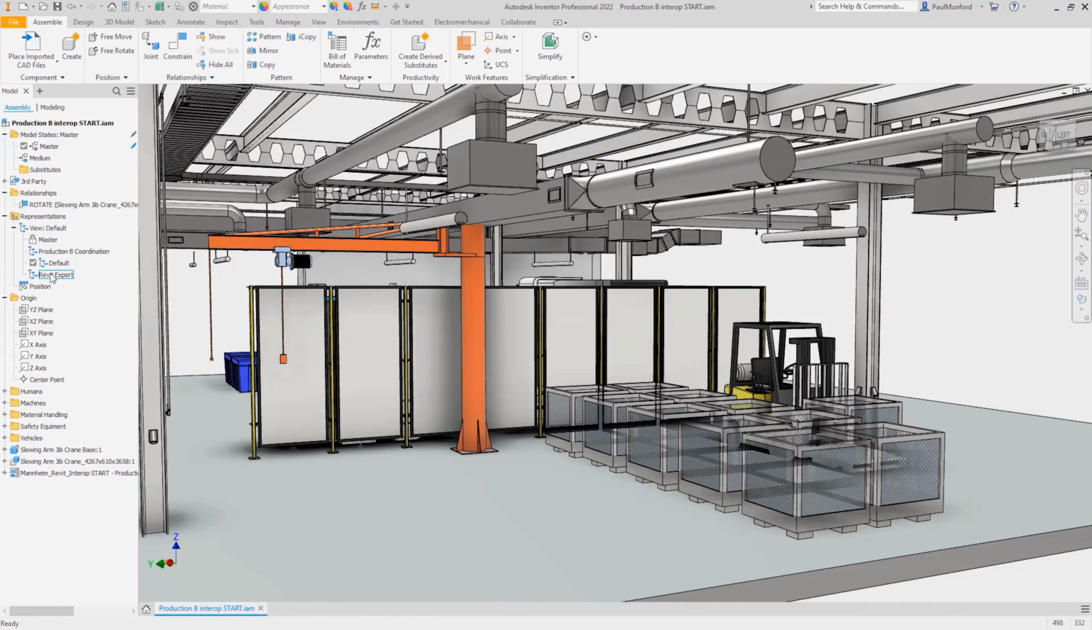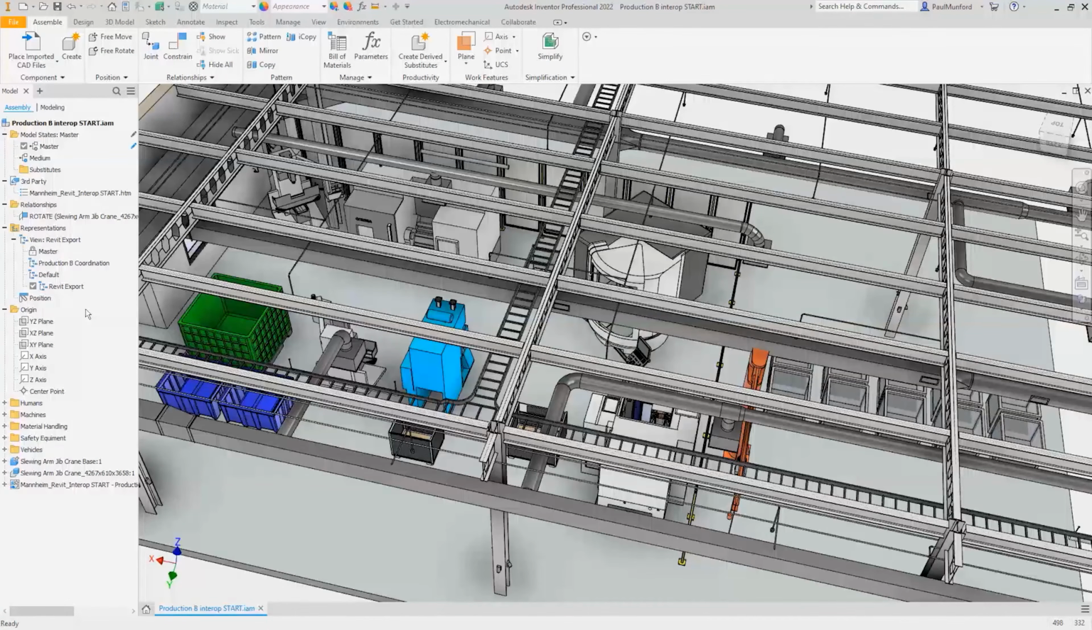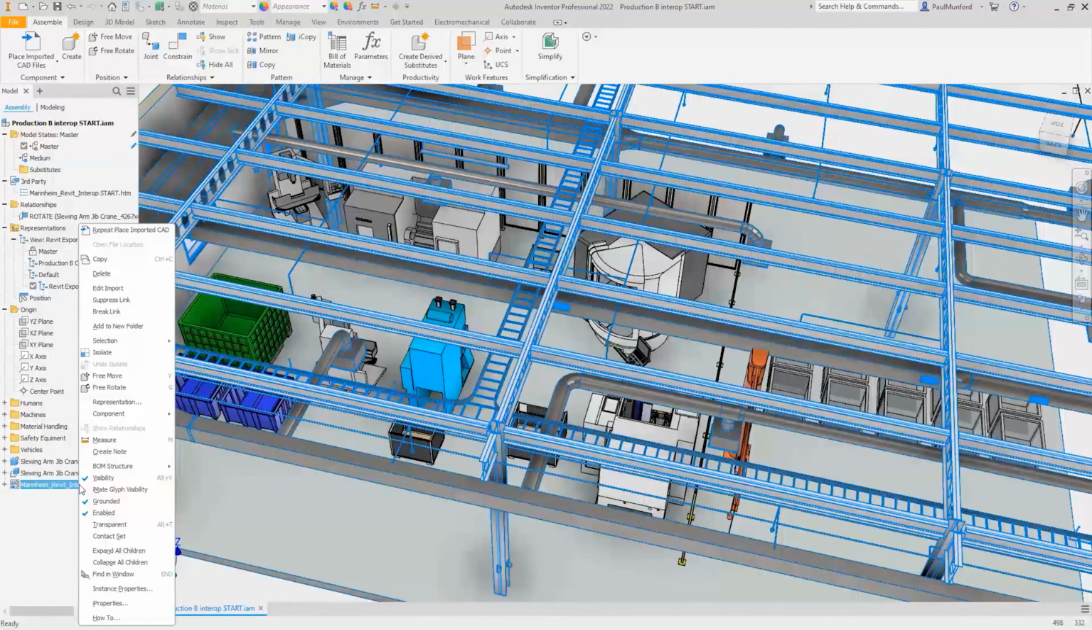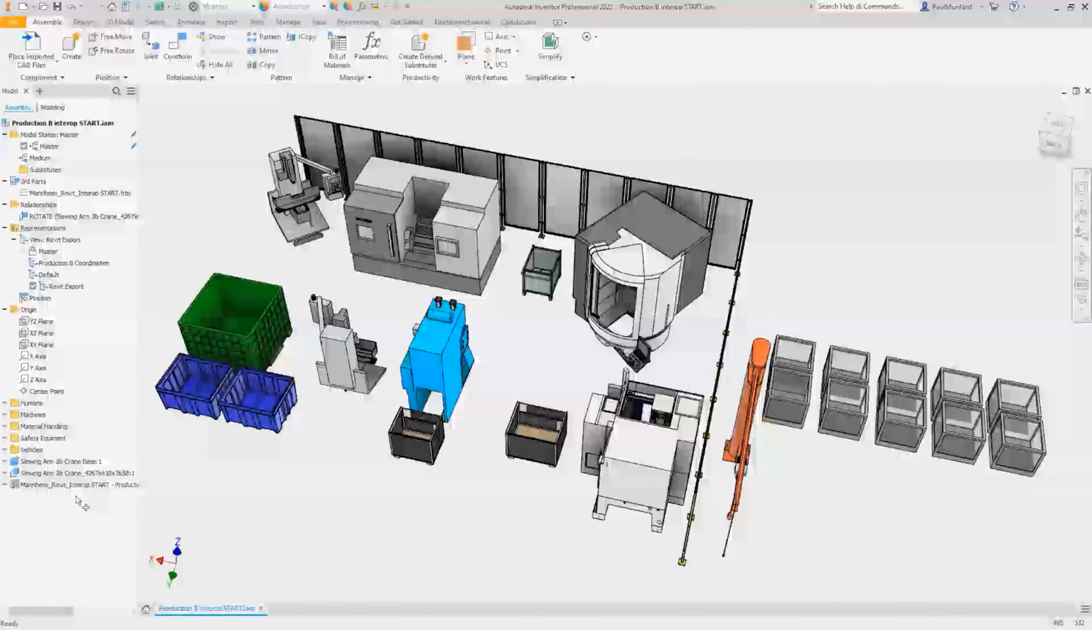In this view, I filtered out people and vehicles, anything we don't need to bring through into Revit. And we also want to make the reference to Revit model invisible because we don't want to round trip that back into Revit. We may want to simplify our Inventor model further.